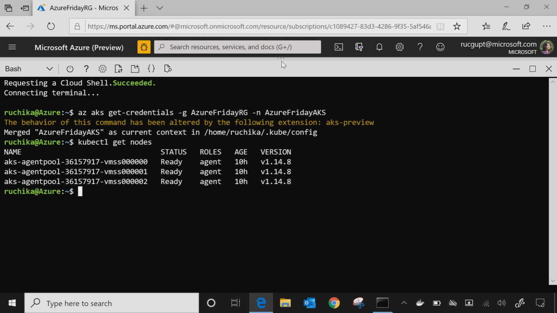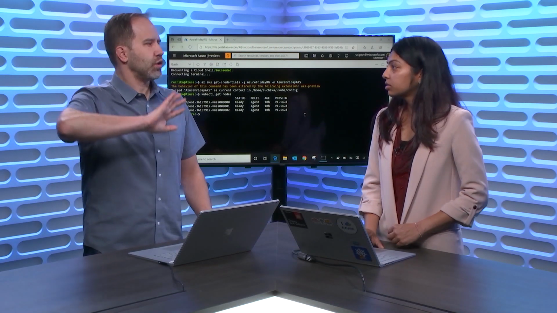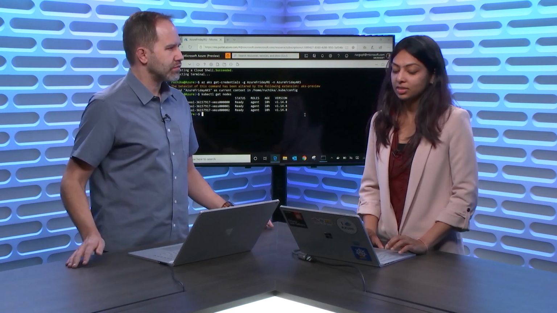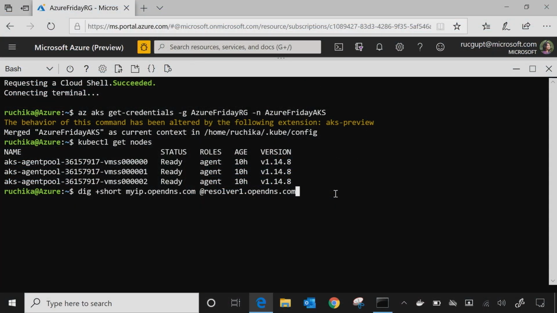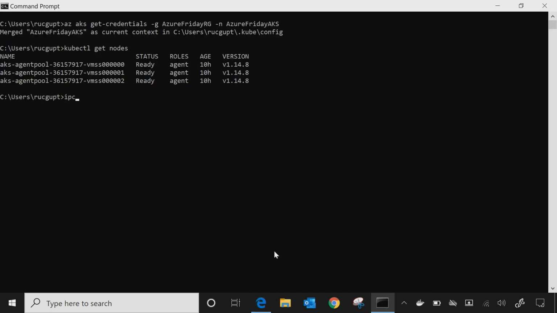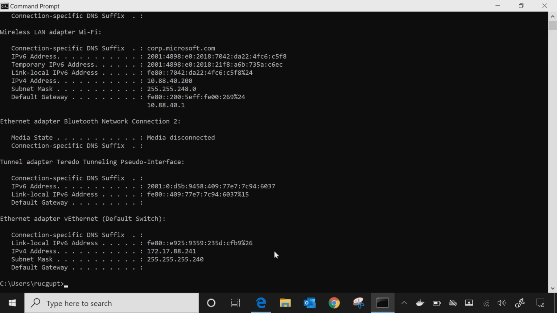All right, proving that it is in fact available from everywhere because a Cloud Shell runs in Azure in a totally different place. It's not your local machine. That is right. So if you look at the IP address of my Cloud Shell, it's this. And if you look at the local command prompt's IP address, it would be a different IP address. Gotcha. So if I do an ipconfig, it'll show me a different IP address.